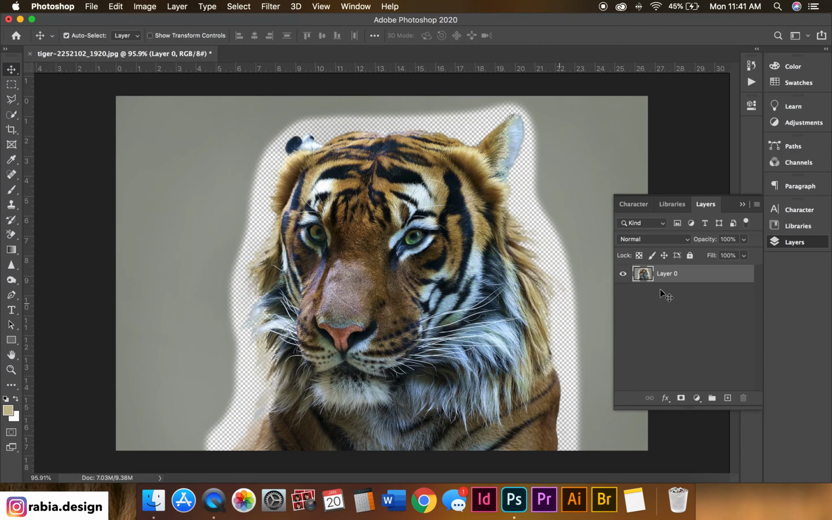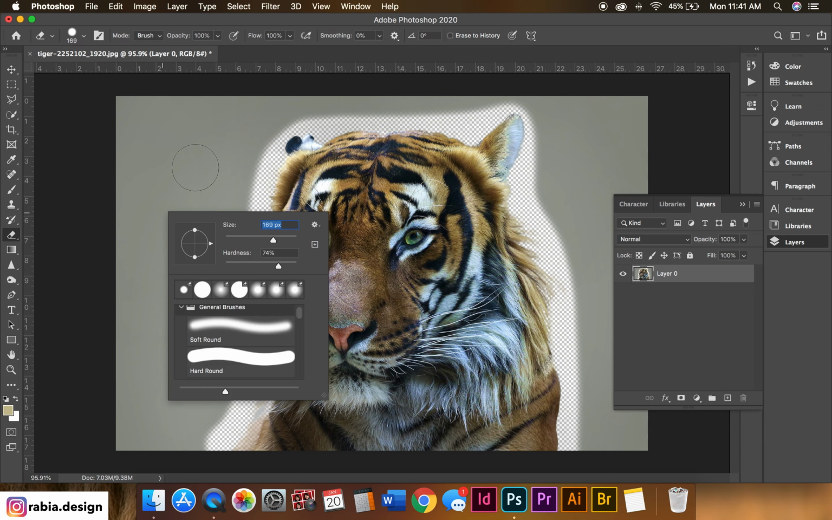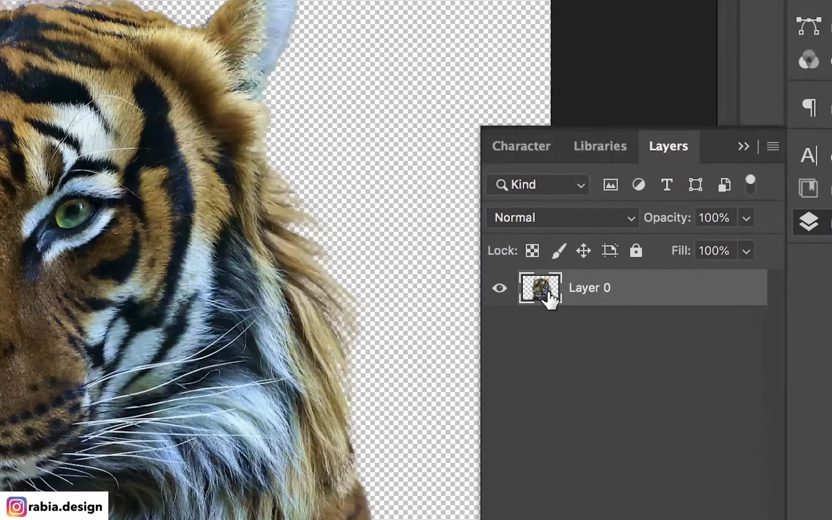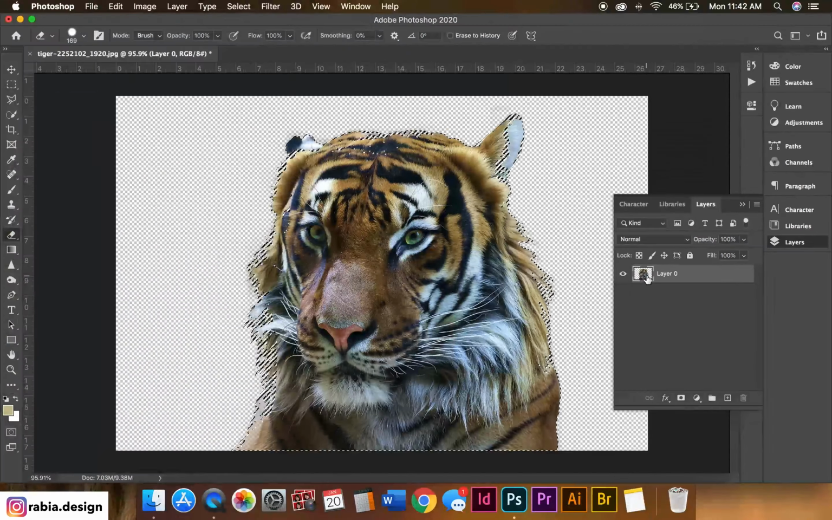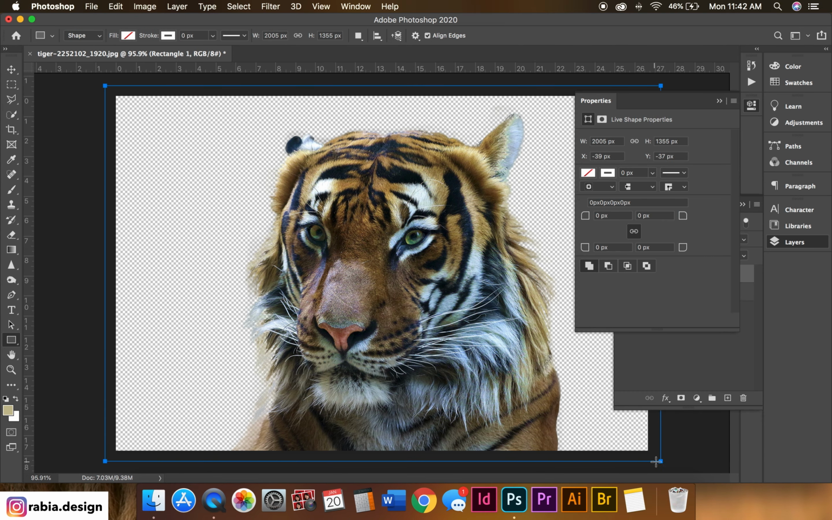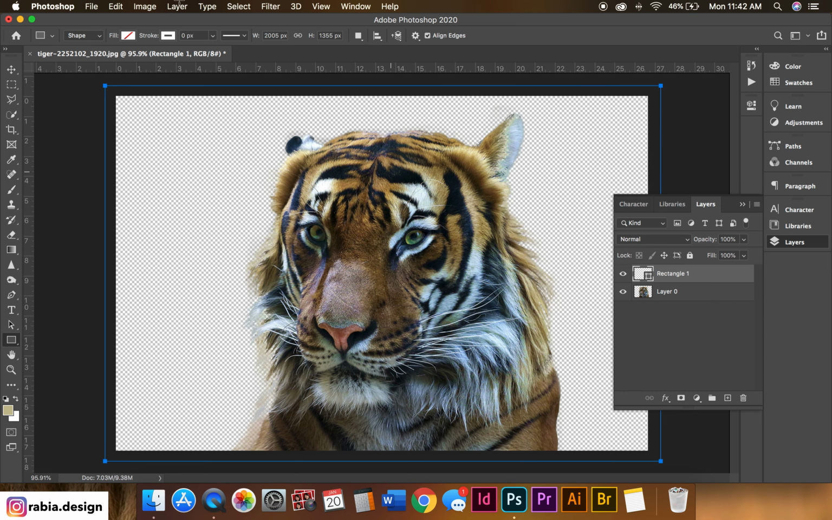So now our photo is still imperfect, so we will go to our regular eraser tool. I'm just going to increase my size and erase the rest of the cover. So if you click on the thumbnail pressing Command, you will see how our tiger layer is now separate. Now I'm going to create a different color background just so we can complete our photo.